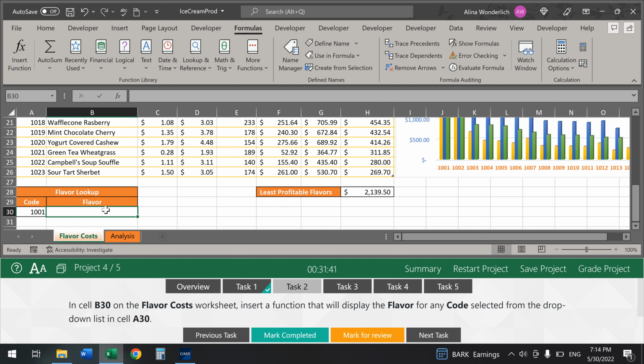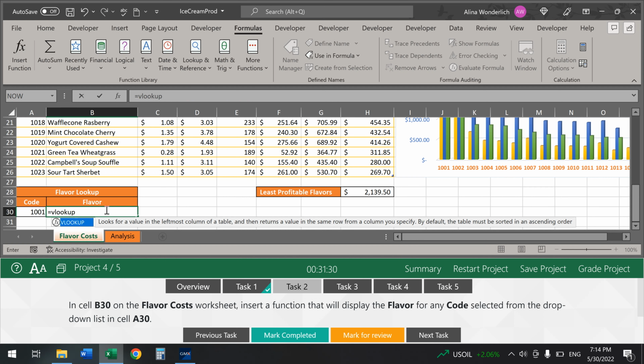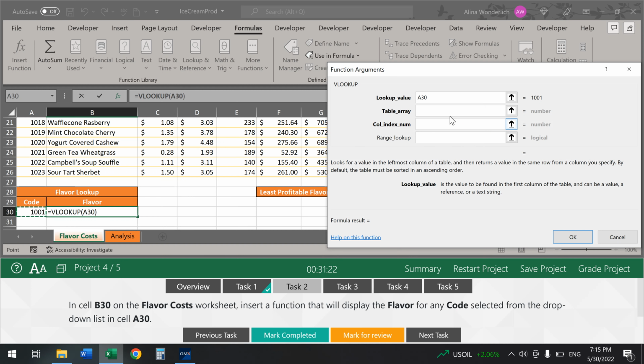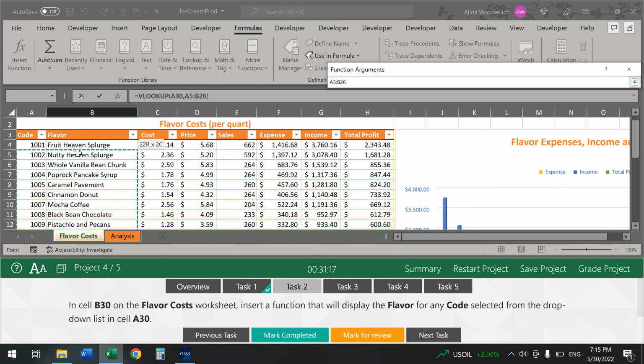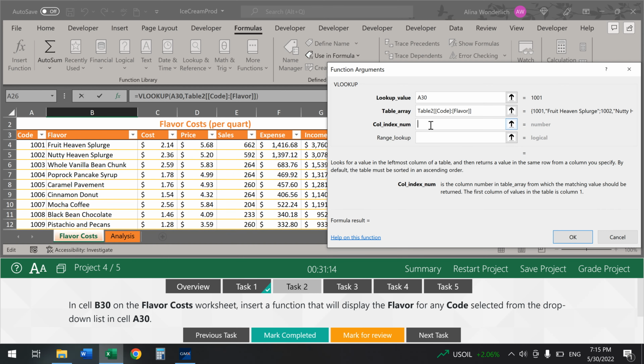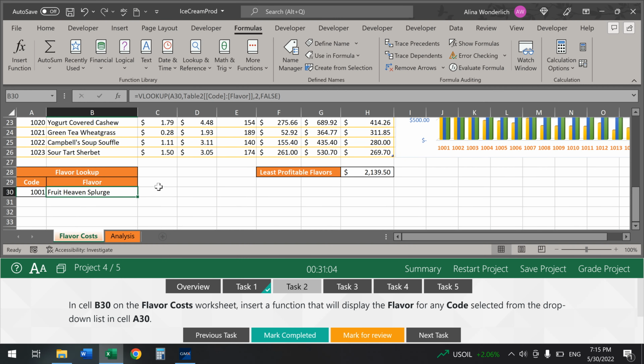on the flavor cost worksheet, insert a function that will display the flavor for any code selected from the drop-down list in cell A30. So this is a VLOOKUP function because we're just looking it up vertically. Let's open our little window. What are we looking at? We're looking up this code. Where are we looking this up? We're looking this up in these 2 columns. We just need the flavors. Column index number is 2 because we need a flavor, and range lookup has to be exact, which means false. And we're going to click OK, and it's Fruit Heaven Splurge.